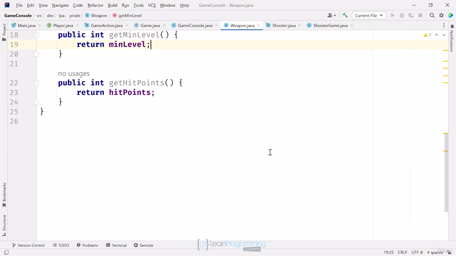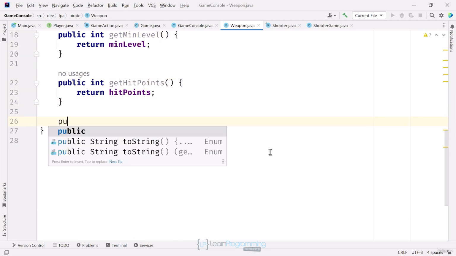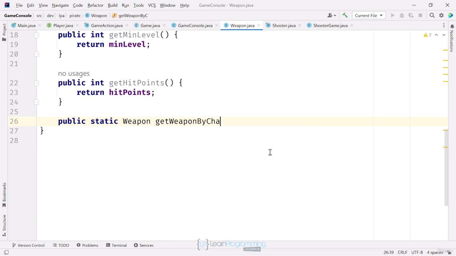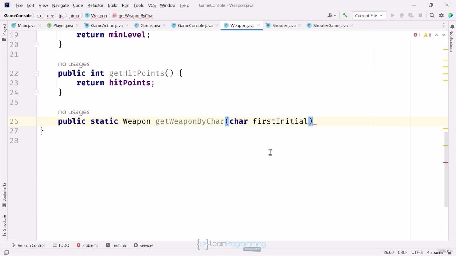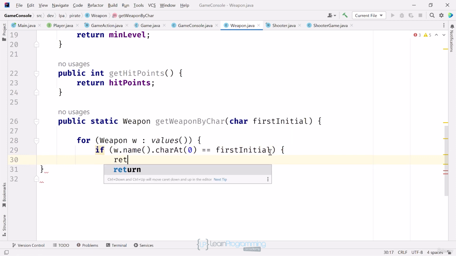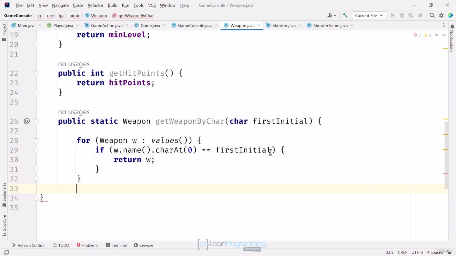The first method is going to get a weapon from the enum values, using a single character. It'll be public and static, returning a weapon. I'll call it getWeaponByChar, and it'll take a char I'll call first initial. I'll loop through each enum constant through the values. I'll get the first character from the constant's name, and if it matches first initial, I'll return it from this method. If a match wasn't found, I'll return the first weapon in the enum.